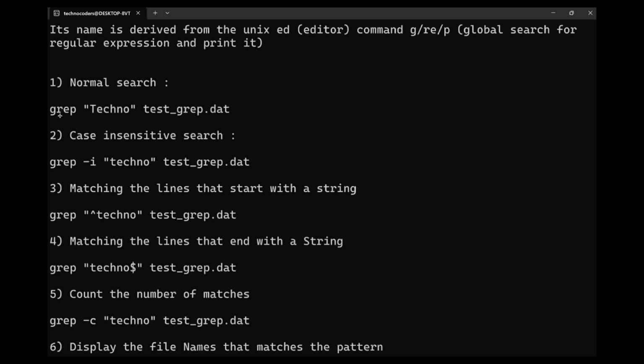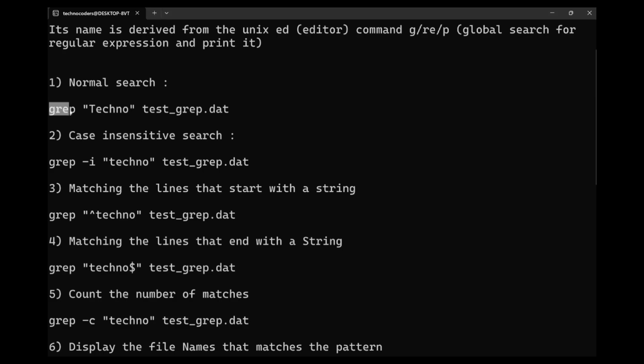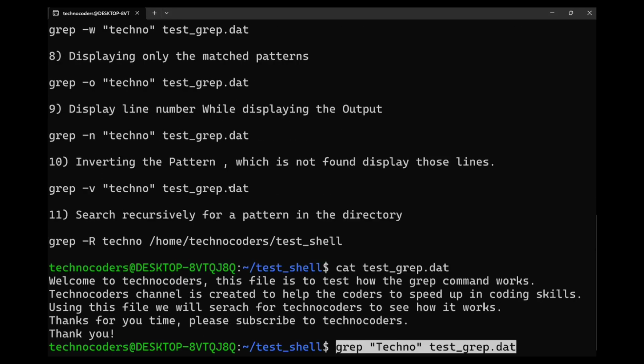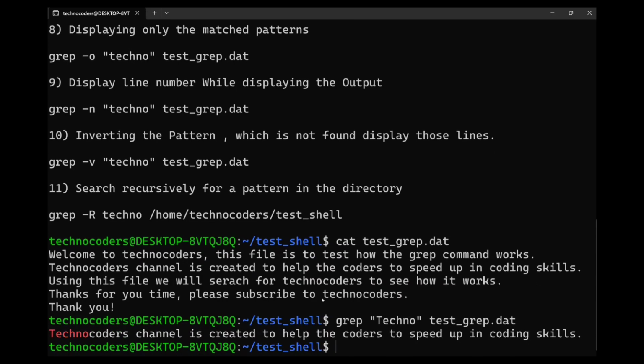So I'm just copying this command, and right click, it will paste. You can see here I am running grep Techno, with capital T. Here only one line is returning, correct? This line, Techno coders channel. This command will return you the whole line, and it will highlight where the pattern has been found. For example, Techno with a capital T is found here.